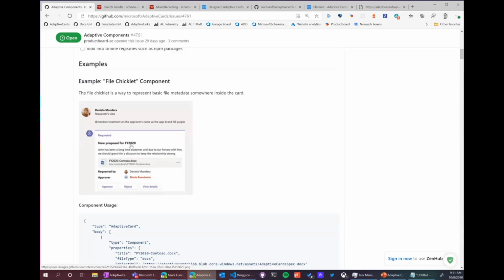So you've got a text block, you've got a text block that's wrapping, and then you've got what they were calling this file chiclet. Just a little preview of a file. It's got the icon, it's got the file name and a URL, some actions. And that's a thing. That's the thing we're calling a component. It's a file. It's a way of previewing a file. You'll see more examples of these things. But that's the general concept.